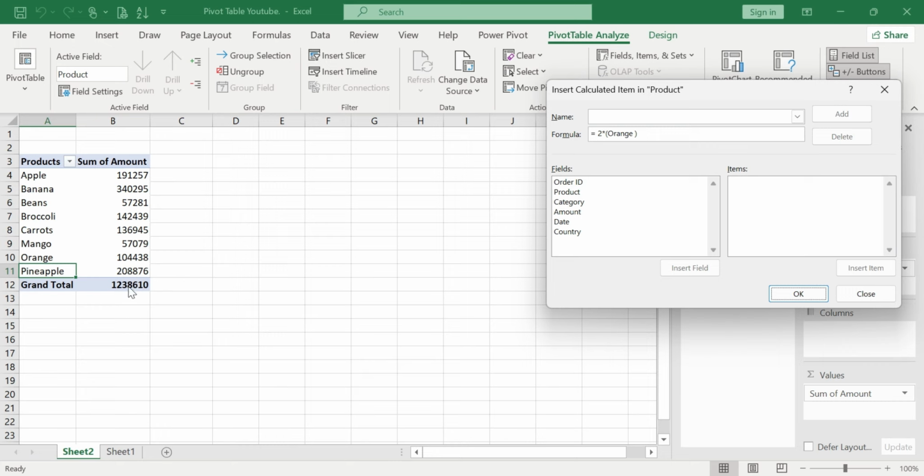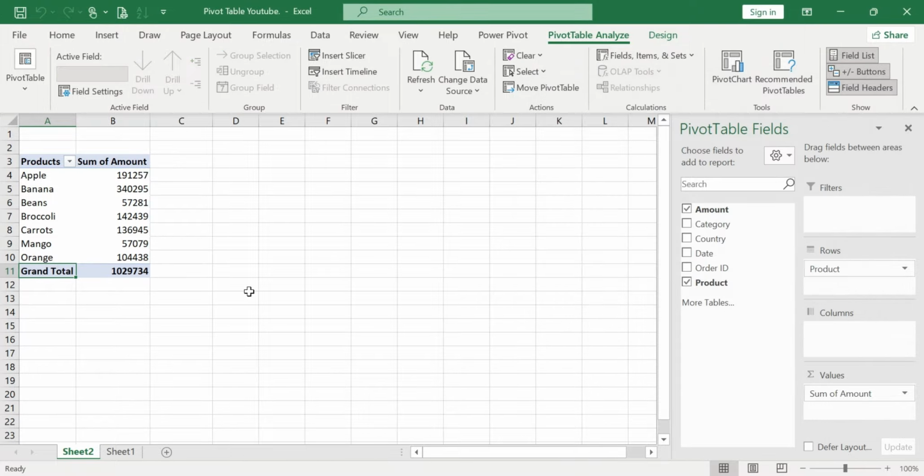Remember, this grand total has included the one for the pineapples. So the moment I remove the pineapples, the grand total will also shift from 123,810 minus 208,876. So okay. You can now check that the grand total has shifted from 123 all the way to 102, and the pineapple is now missing.